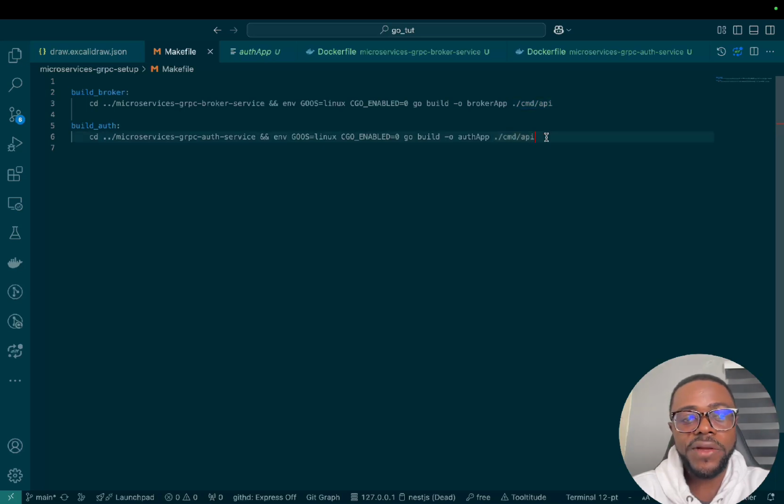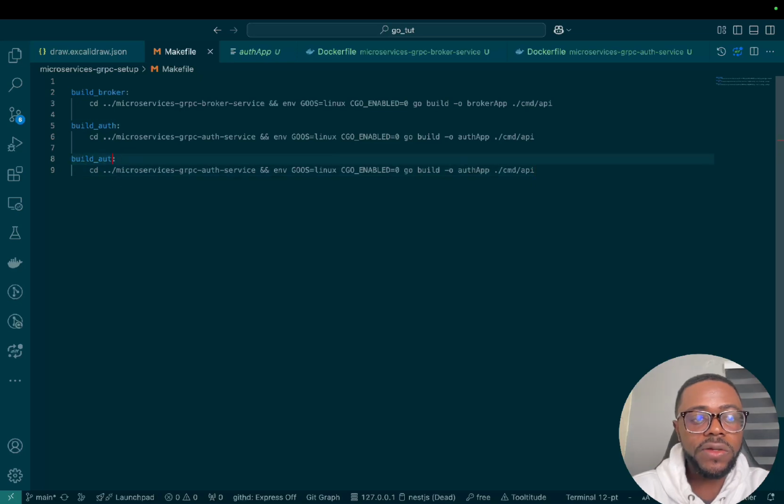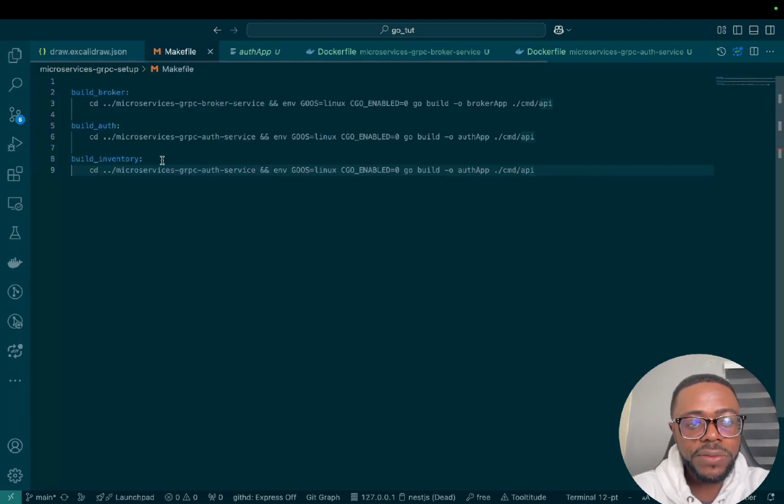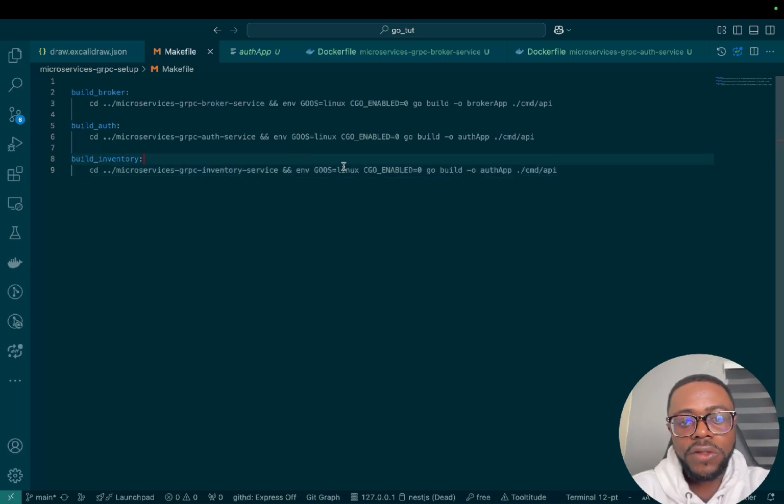So the next repository or microservice that we need to build, let's call it build inventory. So what do we call that folder? Okay, inventory. So let me just rename it to inventory. Okay, inventory, and then we called it inventory app, right?